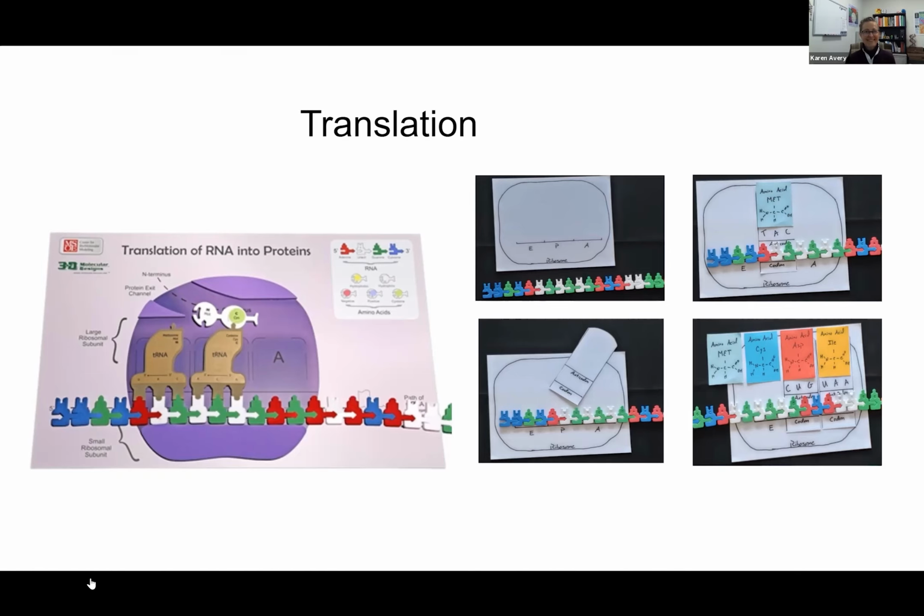I can't use the flow of genetic information kit. So I thought, how can I play with this at home? And what you'll see in the upper right-hand corner of your screen right now is I just traced something out on a piece of paper. And I put in the E, P, and A sites, and of course I labeled it a ribosome.